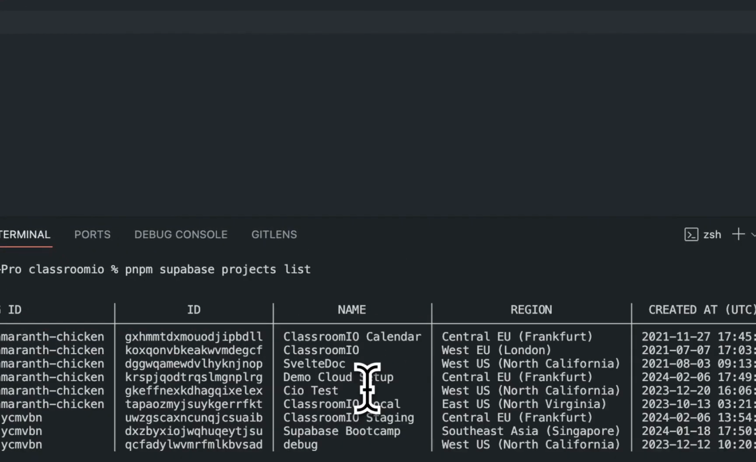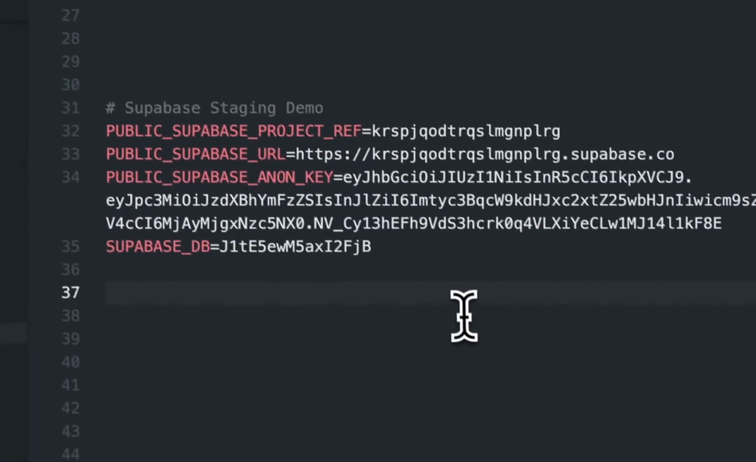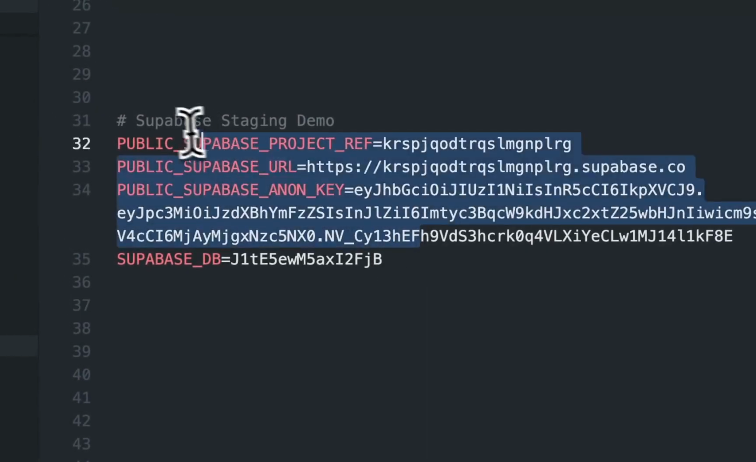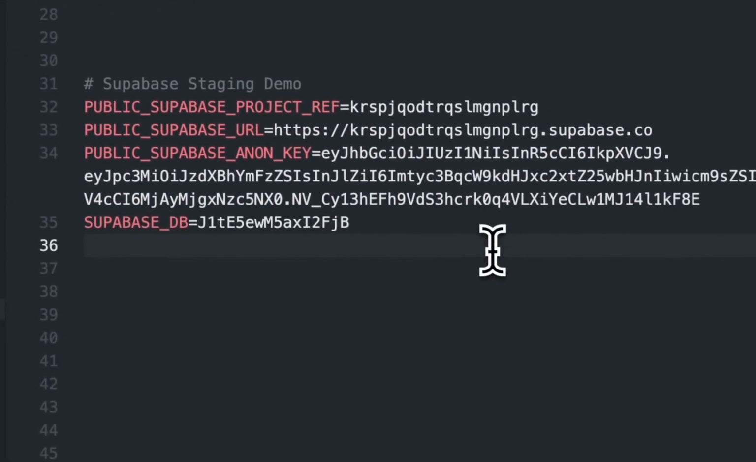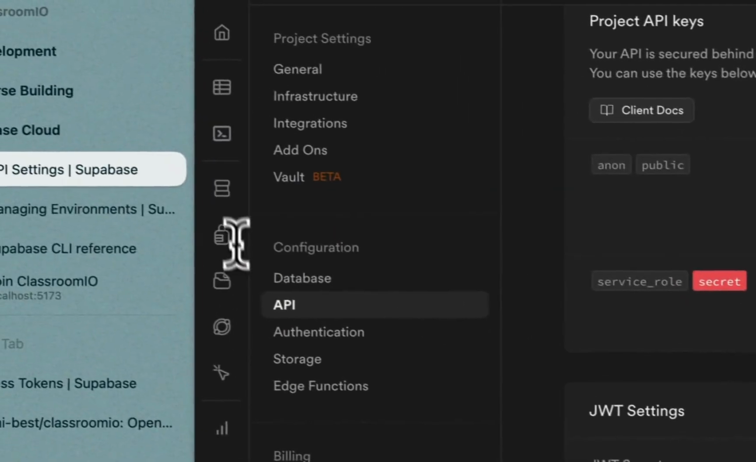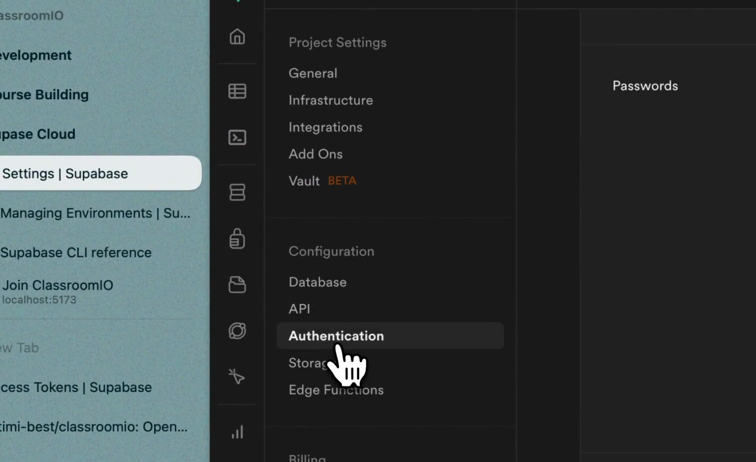Okay, good. So I'm just going to reset on this. Now we have this configurations that we need. The only thing that you need to set up right now is to go to authentication.